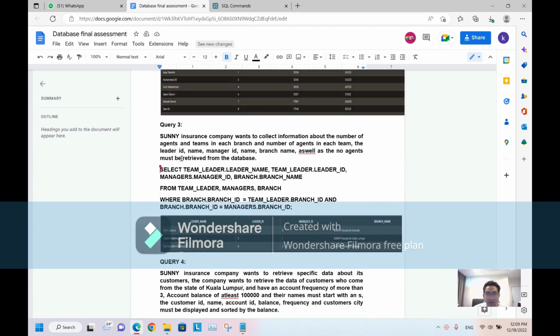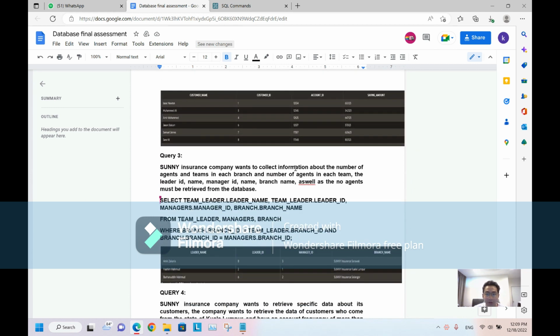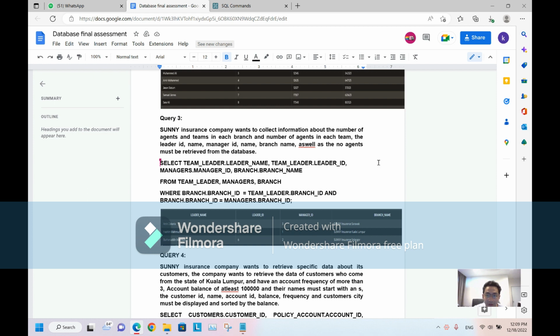The third query is that Sunny Insurance Company wants to collect information about the number of agents and teams in each branch and the number of agents in each team: the leader ID, name, manager ID, name, branch name, as well as the number of agents must be retrieved from the database. The command is: select team leader name, team leader ID, manager ID, branch name from team leader, manager, branch, where branch ID equals team leader.branch ID and branch ID equals manager.branch ID.